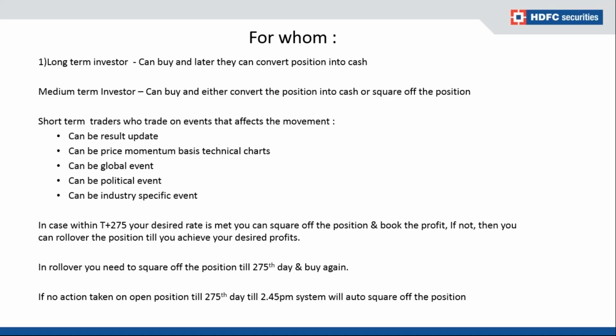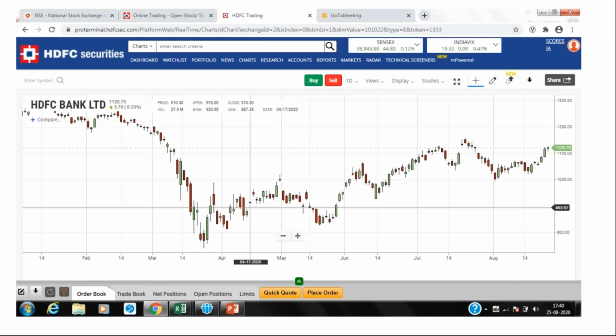Now, even a long-term investor can use it. So how can they use the E-margin product? This is the chart we have created just to give you an example of how the long-term investor can use the product. So you can see this is the chart of HDFC Bank. Any other stock would also work as an example, but we have taken HDFC Bank.